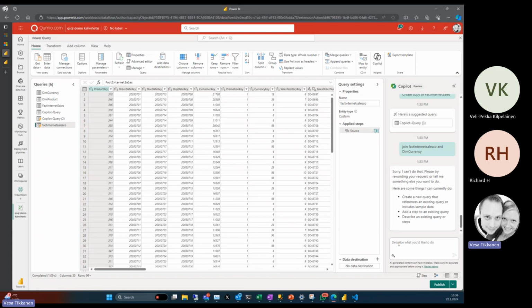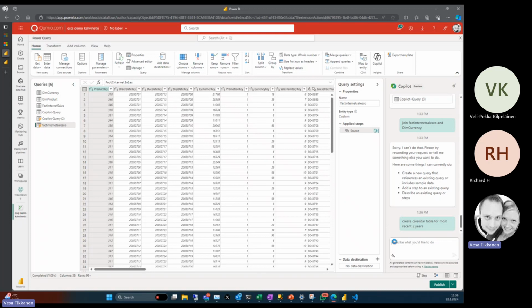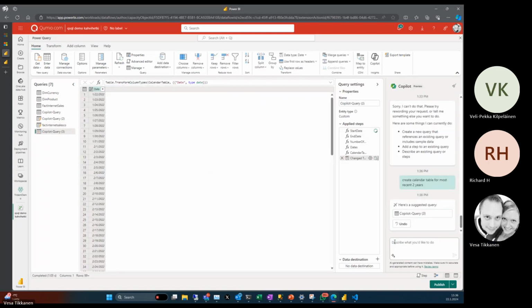Then I managed yesterday. Now in the Finnish version, this one worked, which was funny. But create query, create calendar table from the most recent 2 years. I wrote something like this. And yesterday, now it works, which is good again.